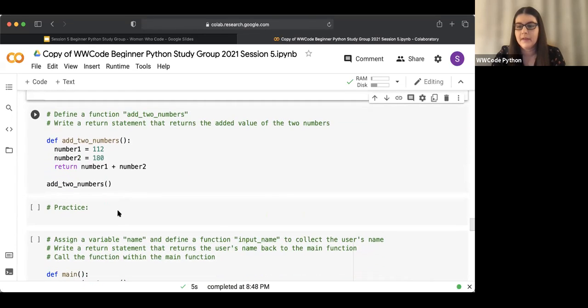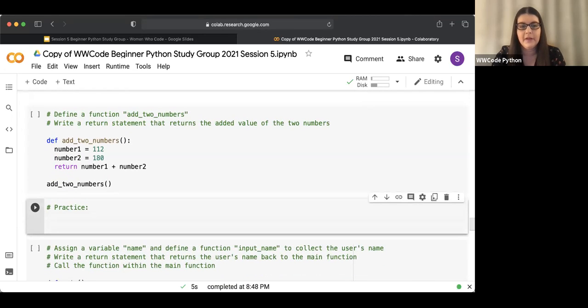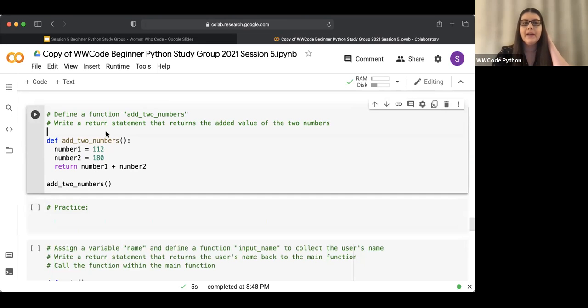Now we'll move to the next example. Perfect. All right. In this next example, we are going to define a function called add two numbers. And then we're going to write a return statement that returns the added value of those two numbers back to the main function or wherever function that it's being called. So here we define our function. We have add two numbers. We have our parentheses. We have our colon, and then we have two variables with integers assigned to them.